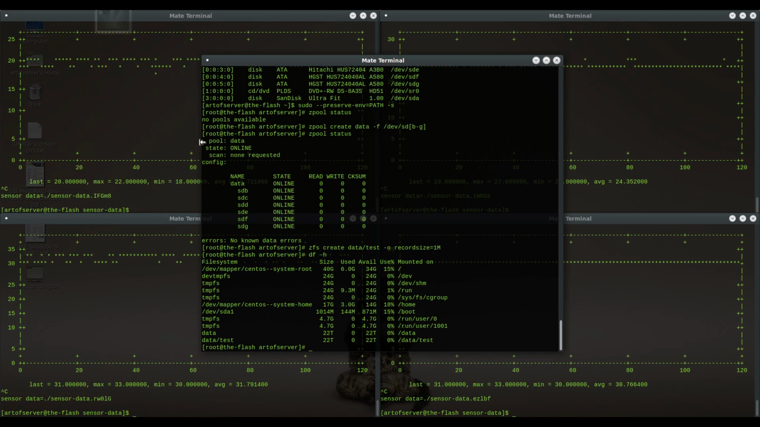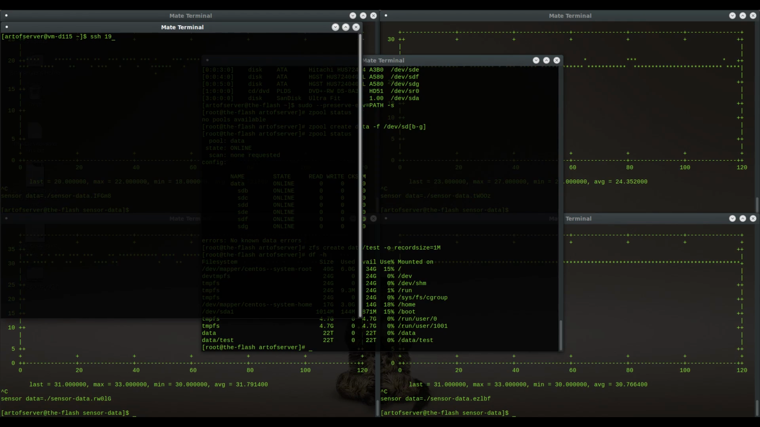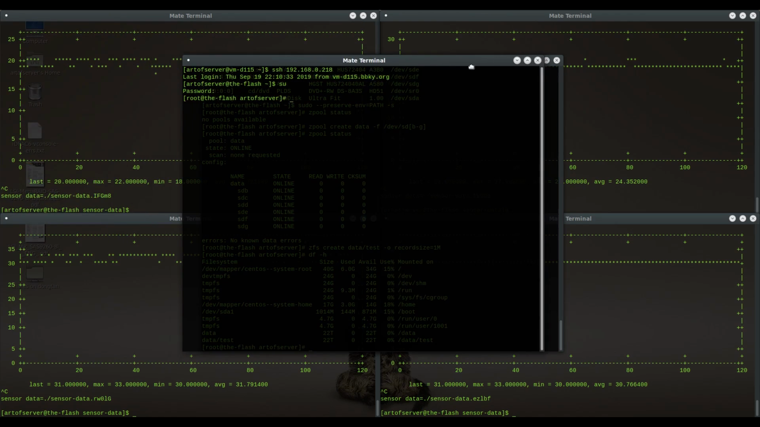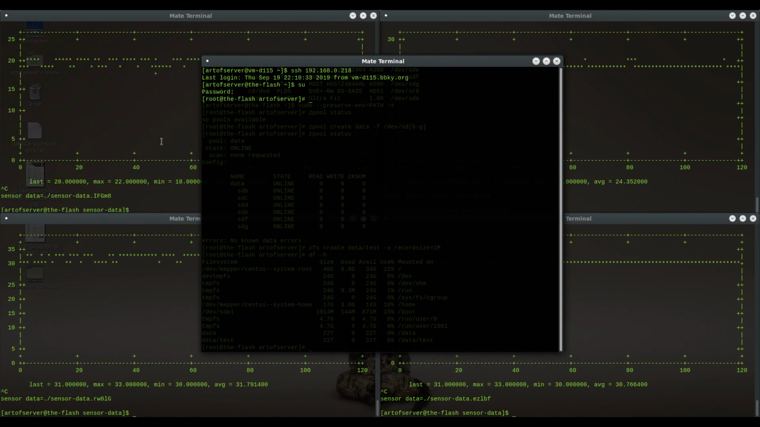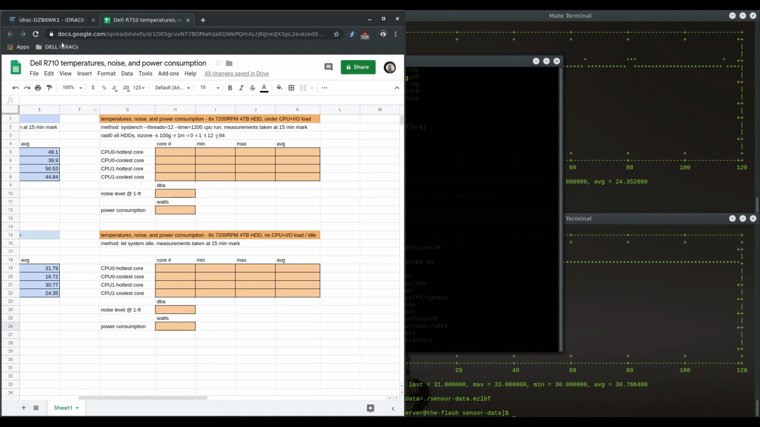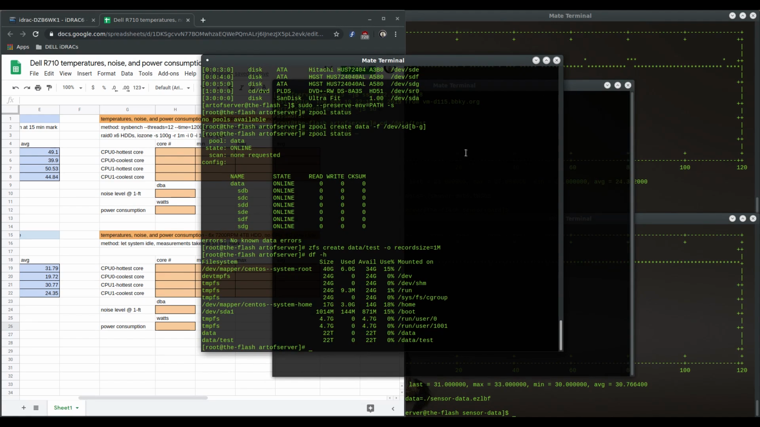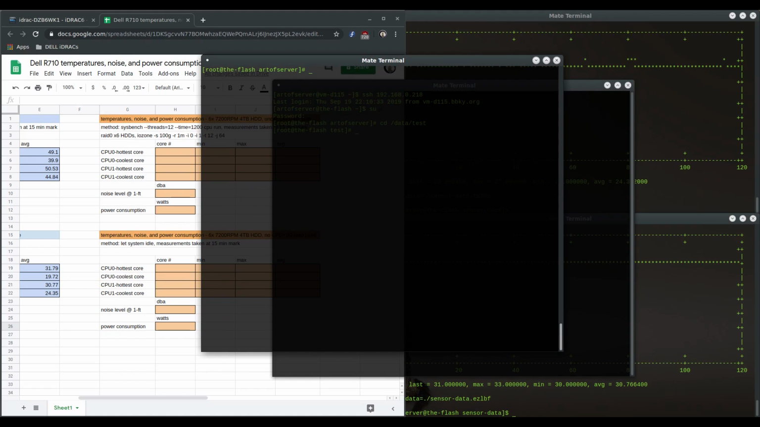Alright, so you know what, I'm going to have to create another terminal because we're going to be running the benchmark tool for the CPU as well as for IO zone. So yeah, let's go into /data/test, and I'm going to go ahead and run this. We're going to do the sysbench. So let me set up for that.